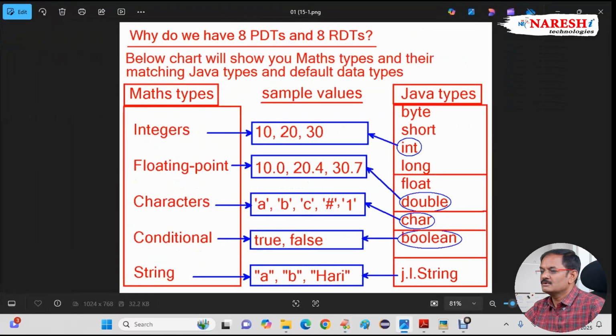Look at this data, look at this chart. All integers are of default type int. All floating point numbers are of default data type what? Double. Characters, char. Boolean, boolean. And anything you write inside double quotes is of java.lang.String type. So tell me, 10.5 is of what type?